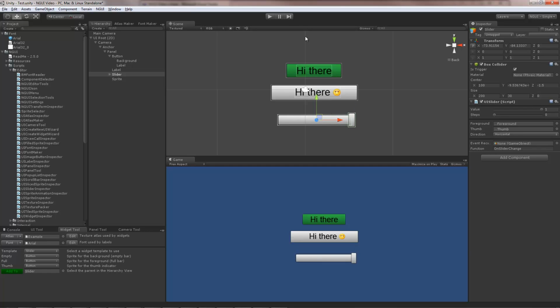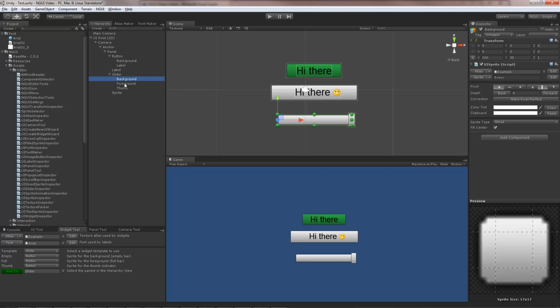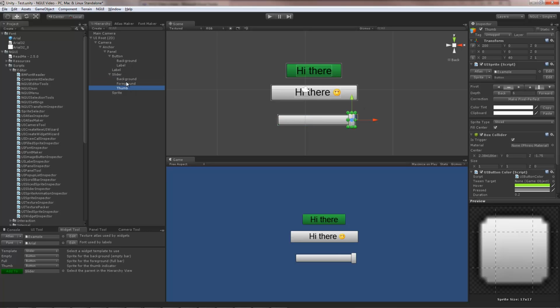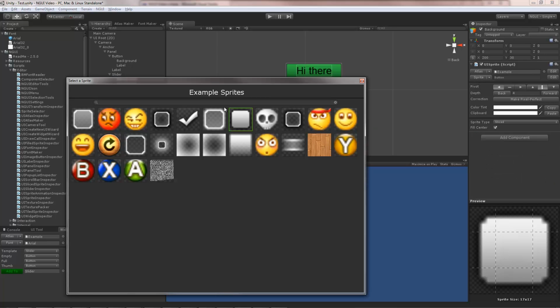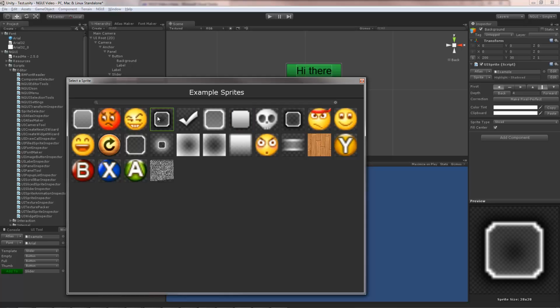So now that I have a slider using the same button sprites for everything, it doesn't exactly look very nice now, does it? Let's change that. On the actual slider, as you remember, it is just a game object containing widgets inside. I have a background sprite, a foreground, and a thumb. For the background sprite, I'm going to choose something else. Like for example this guy right here.